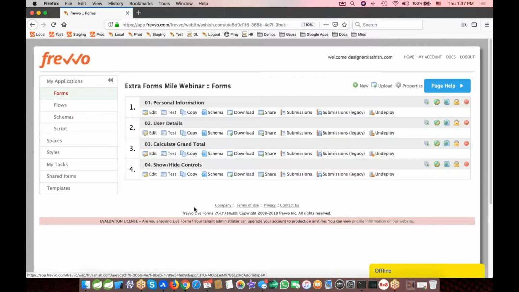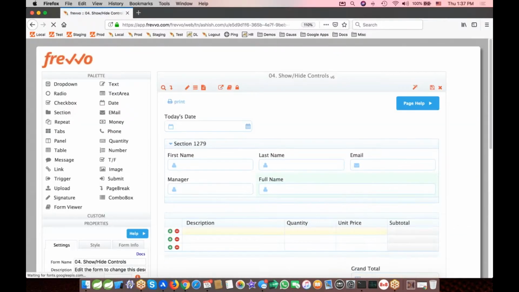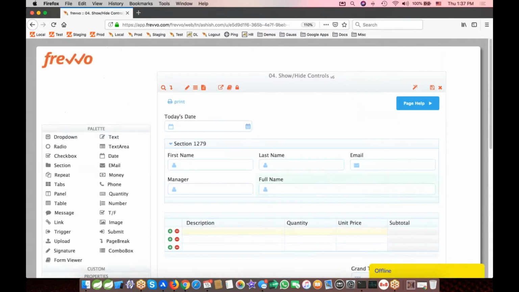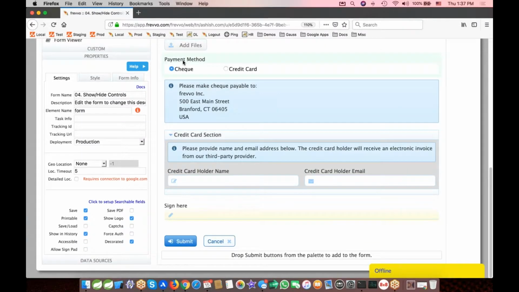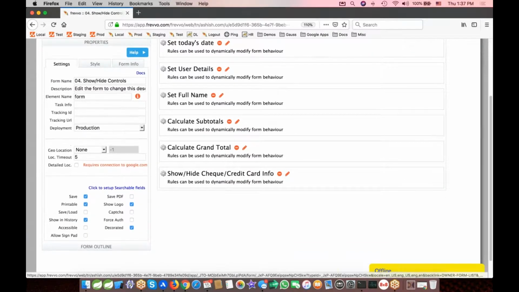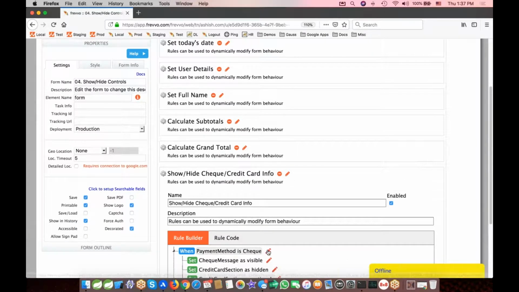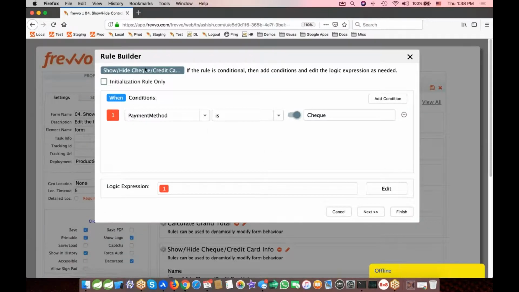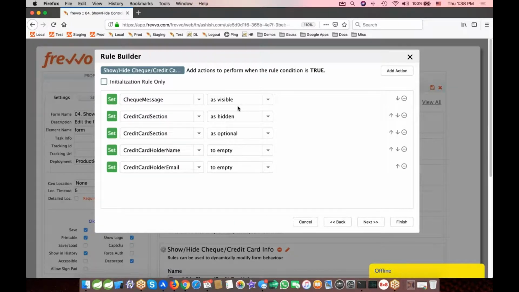And a final bit of how you do some business logic here is showing and hiding controls, another super common requirement. So I've just expanded that form in here to include a payment method, check or credit card, and then some sections or information that's only applicable depending on what you've chosen over here. The business rule again is really, really easy, and you'll see what it looks like. The condition: when the payment method is check, I want the check message to be visible, and you can see all of these little things can be done.